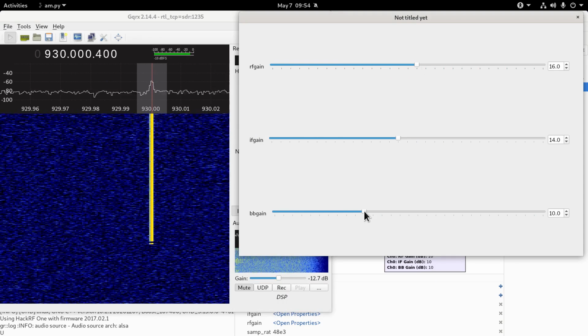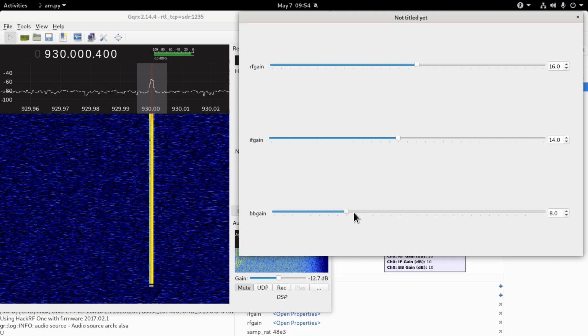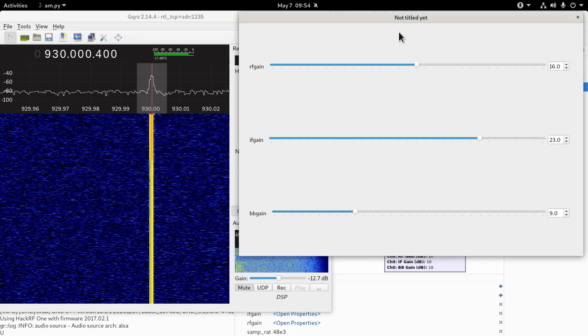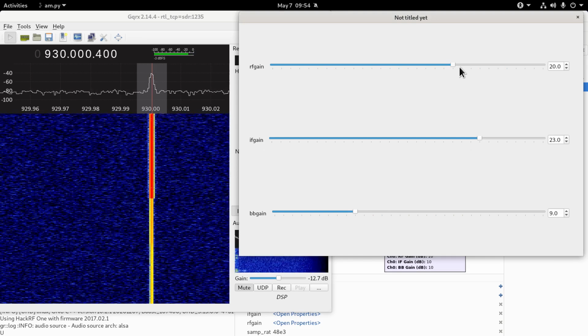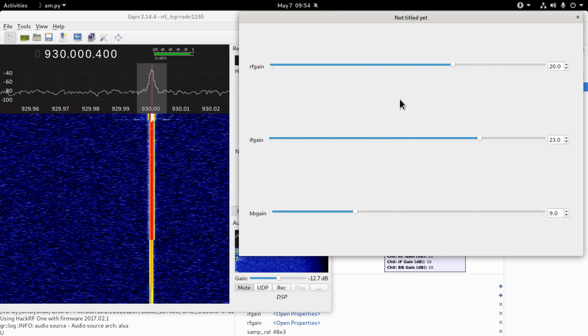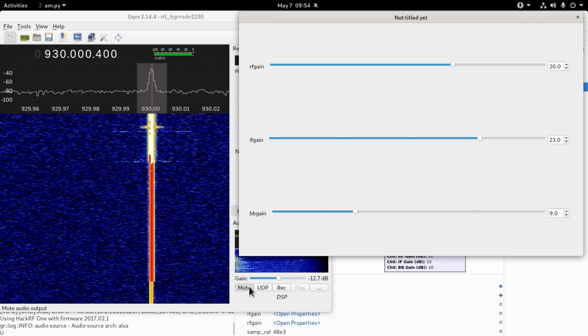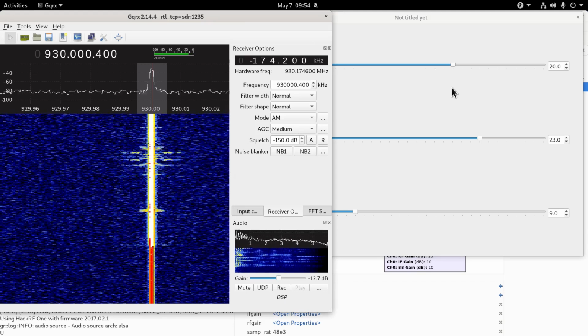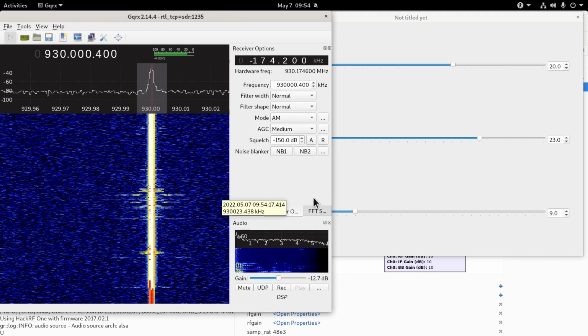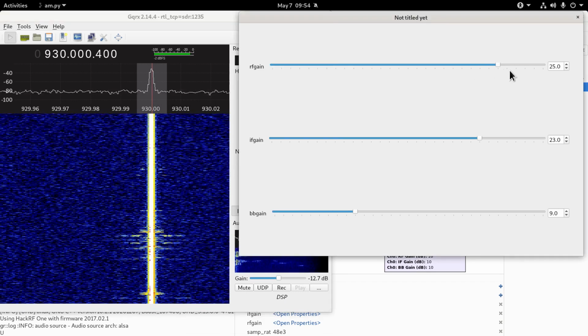So that's that. Anyway, I have to find some optimal values here, but for now, it's coming in pretty strong. If I speak, and I'll turn this volume up, it's a huge delay. Oh, and unmute it. So there you go.